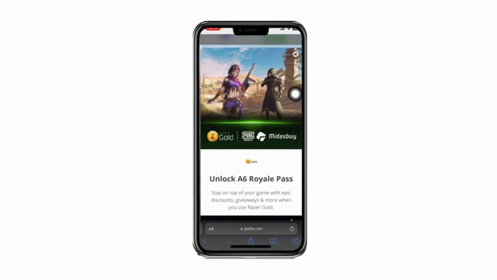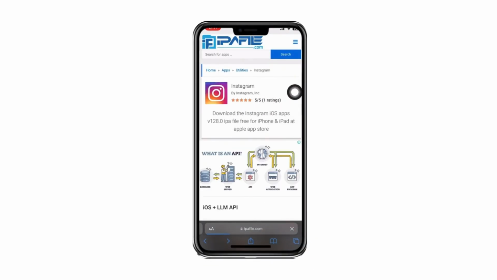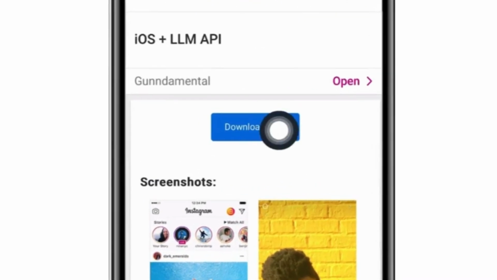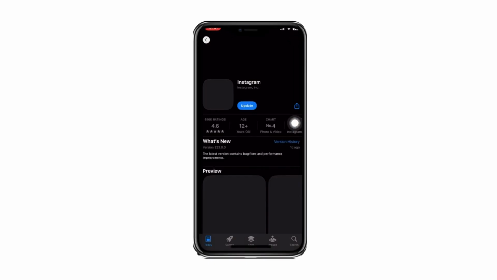Tap on the Details button to see more information about the app. Close any ads that appear by tapping on the X icon. Scroll down and tap Download Now. Tap Download Now again when prompted. The App Store may open, allowing you to install or update the app directly.